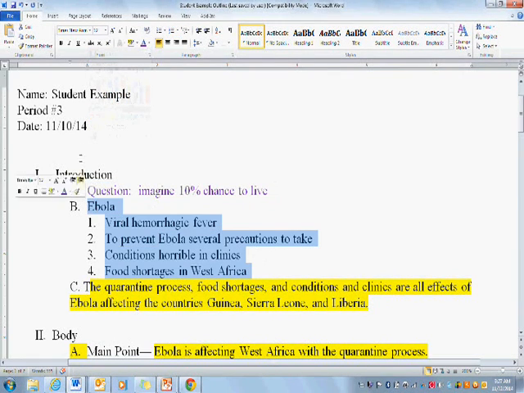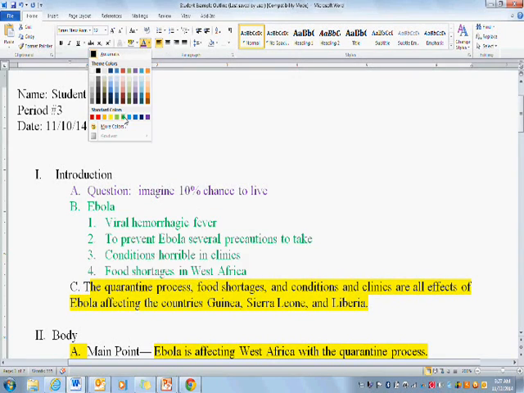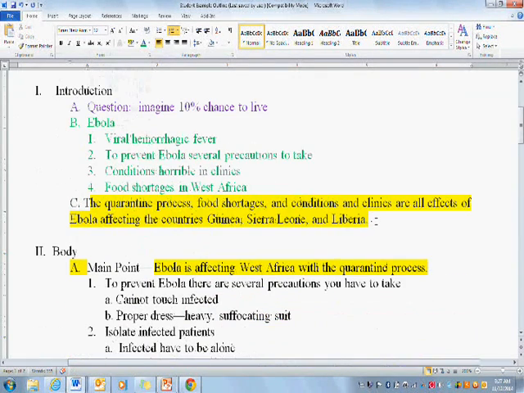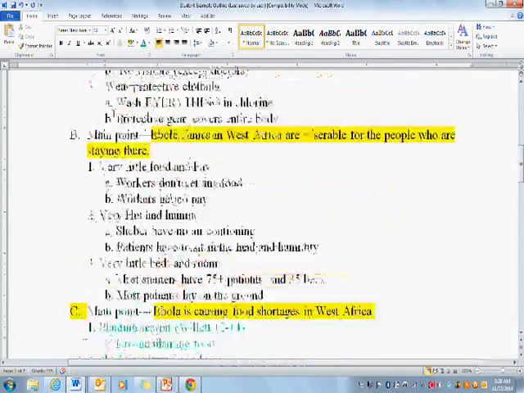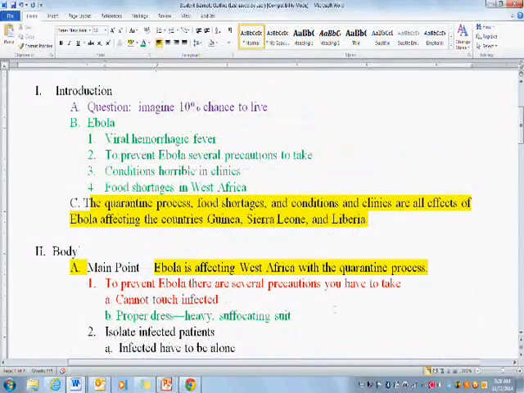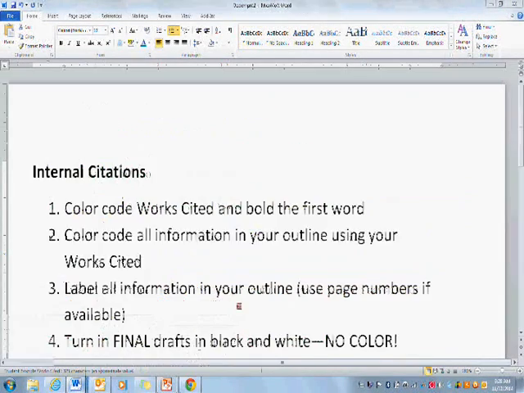All of this information I found from my print source, which was green. I do not need to highlight my thesis statement because I wrote that myself. I wouldn't need to highlight or color code my topic sentence because I wrote that myself. This piece of information, looking back at my notes, I got from my online journal. This little bit, though, I found from my print source, which is green. So you'll go through your entire outline and color code. Here's why. Let's look at the next step.